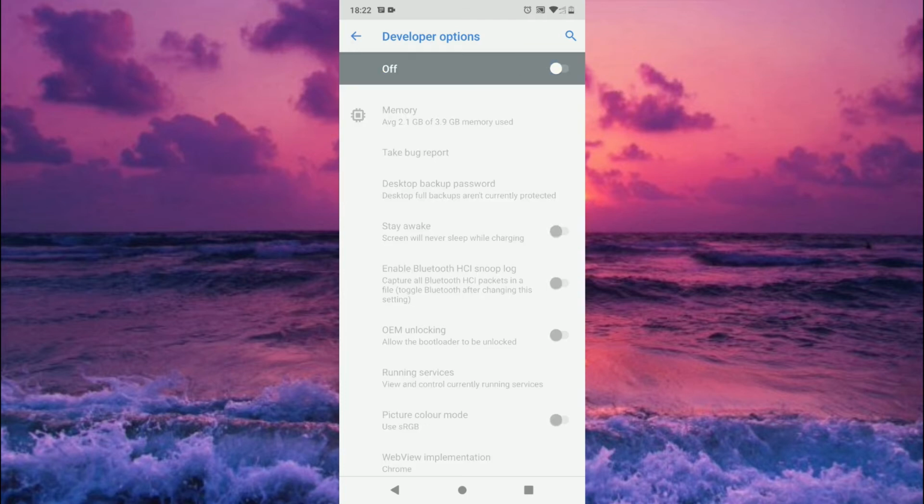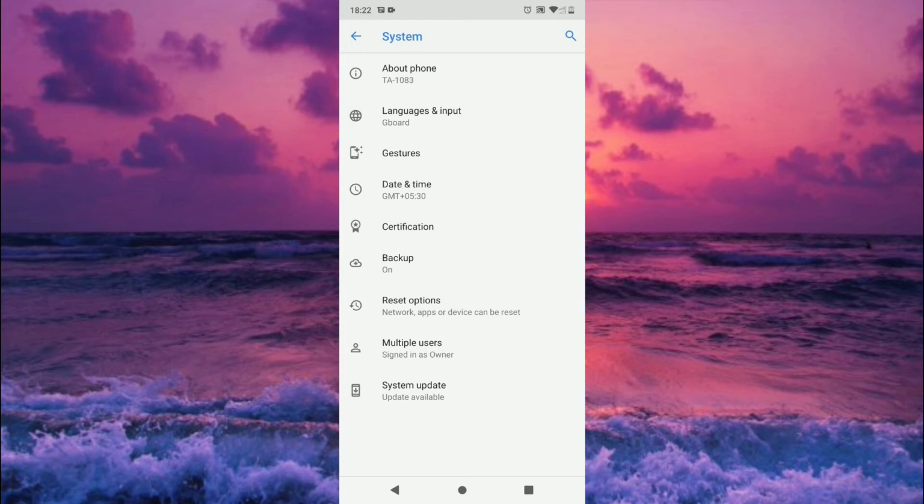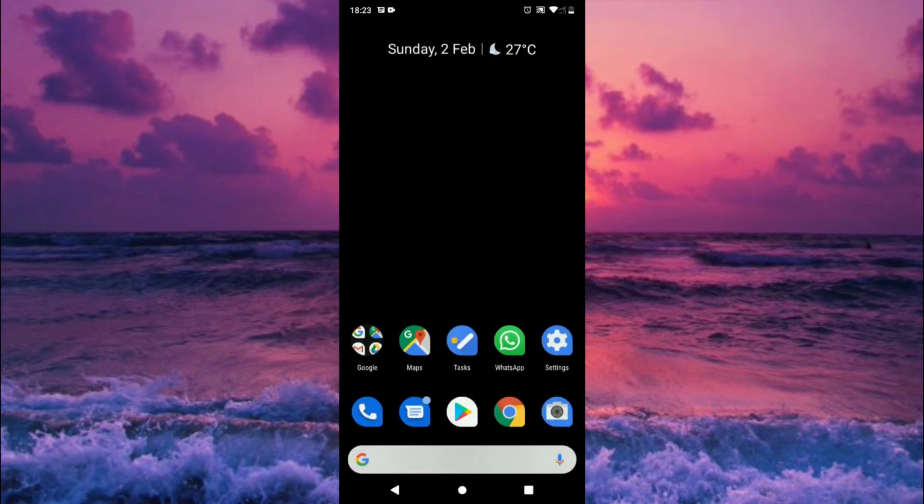Let's go back to check if developer options have been removed. Yes, we no more see the developer options. In some phones, disabling may be a little different if you could not remove the developer options with the last approach.